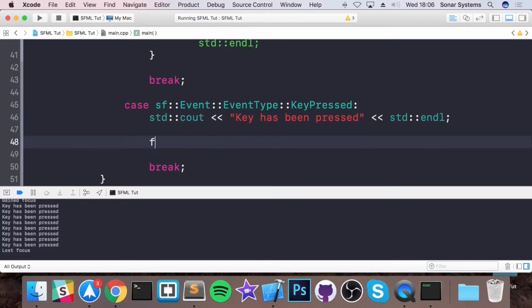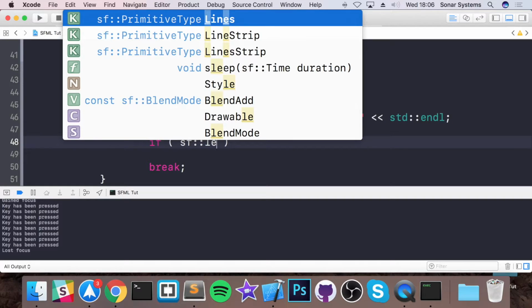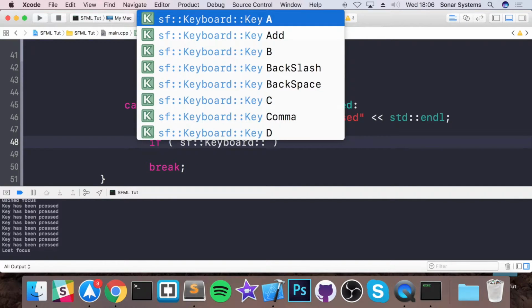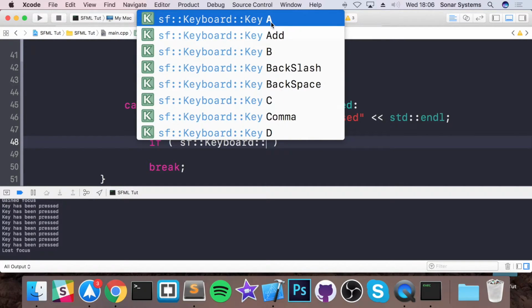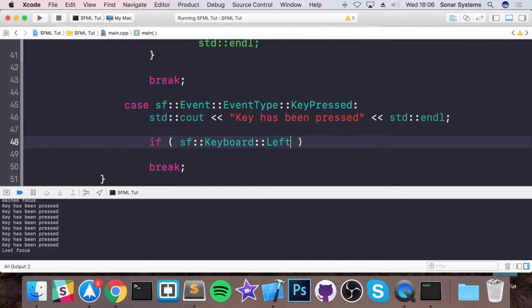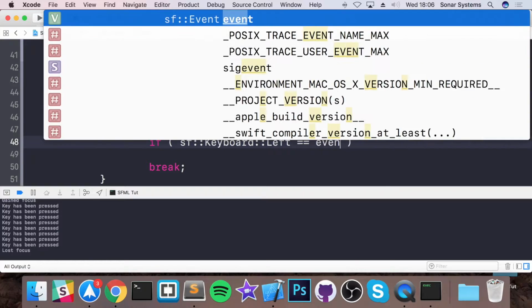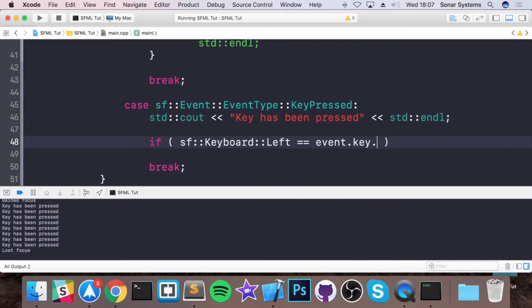To do that, you just do if sf::Keyboard, and now the key that you want to actually check, there's a bunch of keys here. So if you want to check A, you would obviously put A, and I'm going to put Left for the left key on the arrows. So if this is equal to the event.key.code, and if you just want to see what the key code returns, you can enclose this in a cout. I recommend doing that as an extra task just to see what this returns, but just to actually see if this key has been pressed, this is all you need to do.